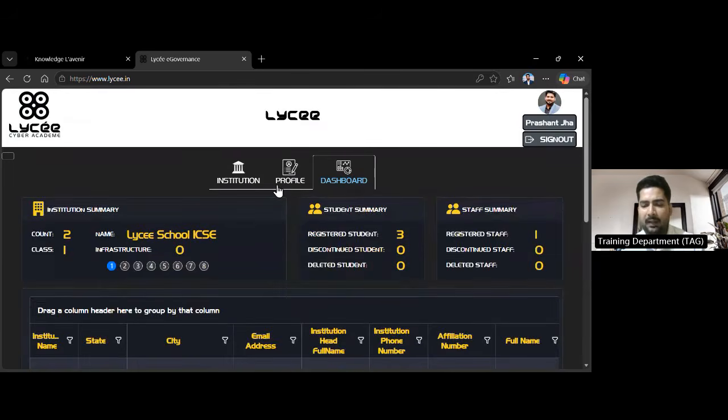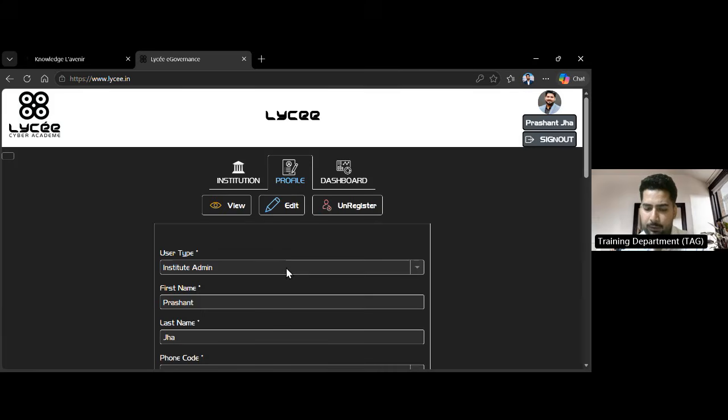Right now, I can go to the institution area. This is my profile area. Suppose I am able to log in with my ID and password. This is an important screen for you.